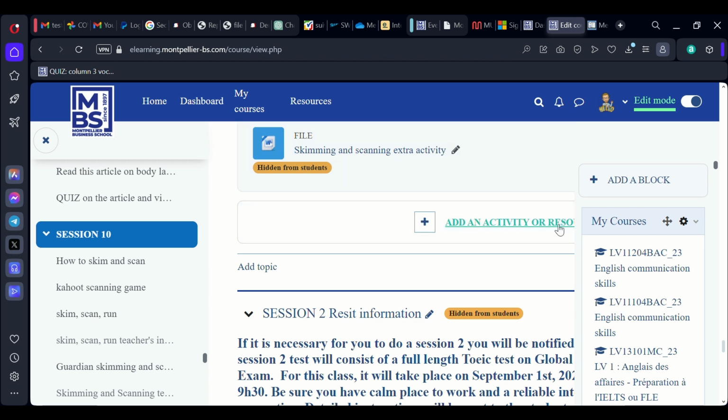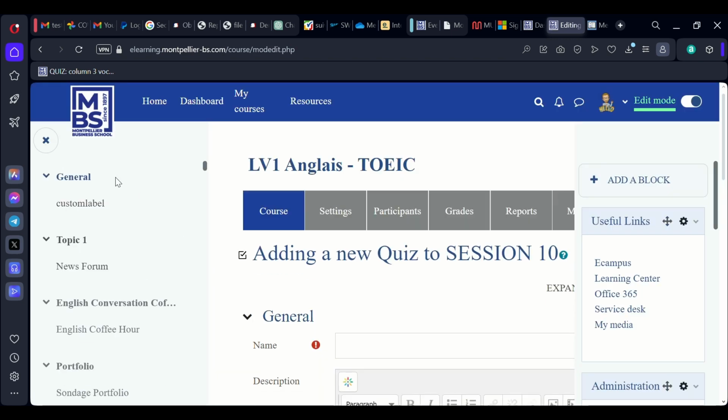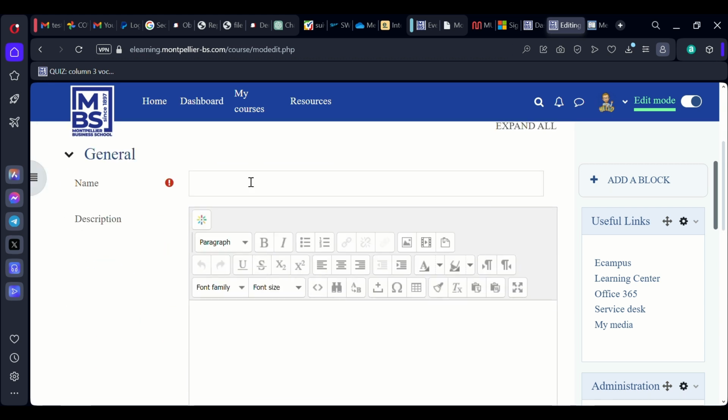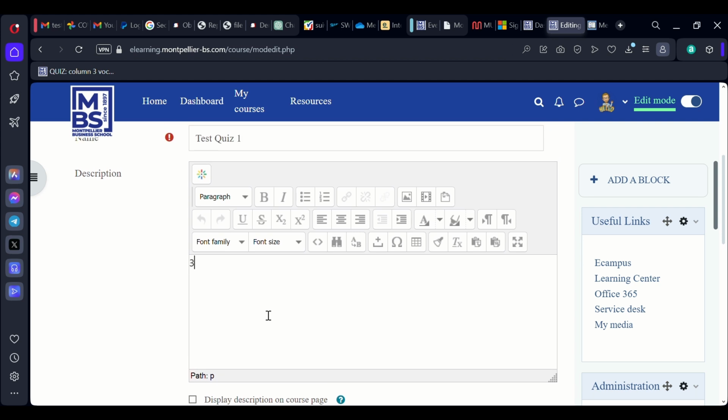So you can just click Add Activity or Resource, scroll down to, in this case, Quiz. There we go. You'll simply name your quiz. Here you will put the description that your students will read. Alright, so 3 questions, 1 minute to be completed in class only.